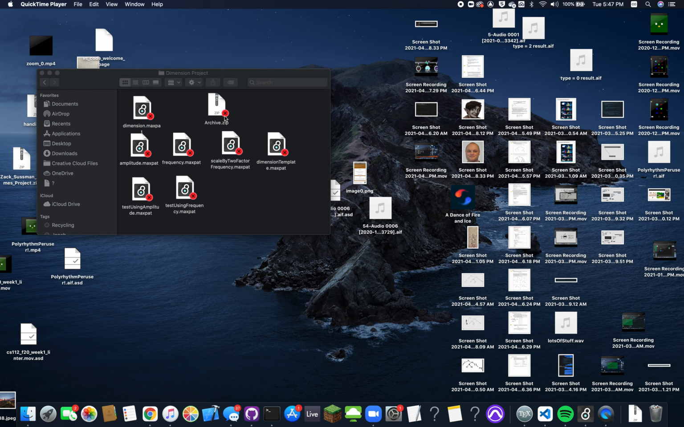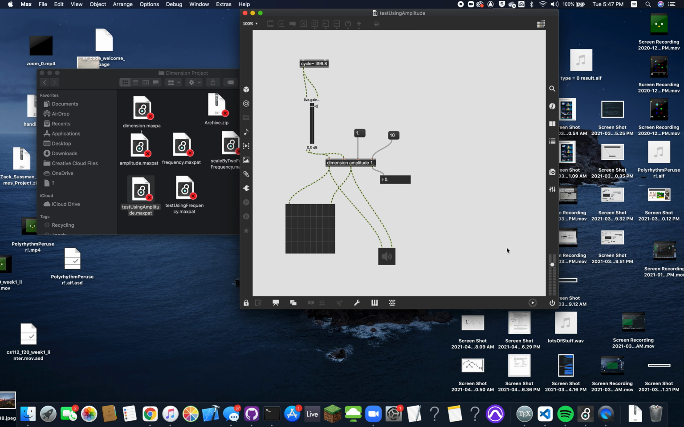So, today I will be explaining my project, which I'm calling the Dimension Project. To get started, let's have a look at this patch called Test Amplitude. What we have going on here is, let's just send in these messages. Cool. So, we have the sine wave, we're sending it through this patch here, and then we're getting it back out.